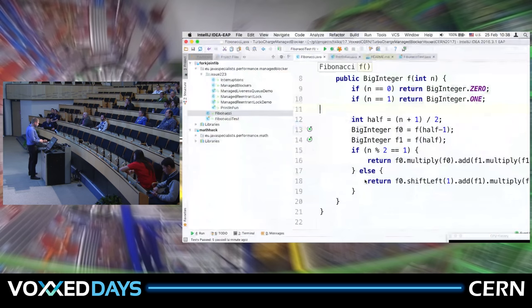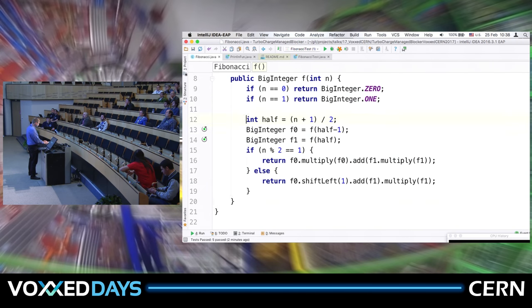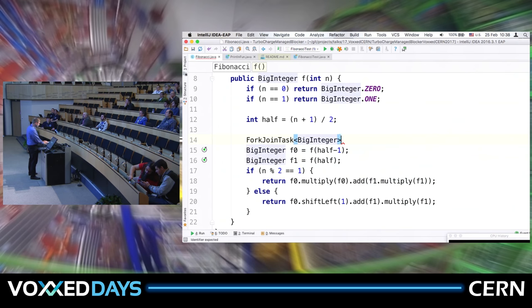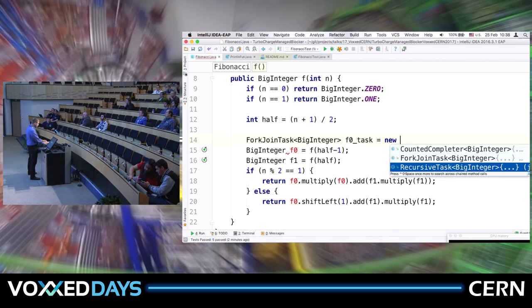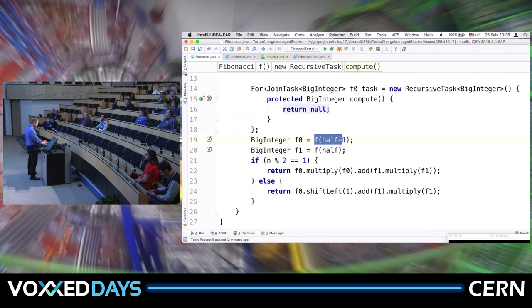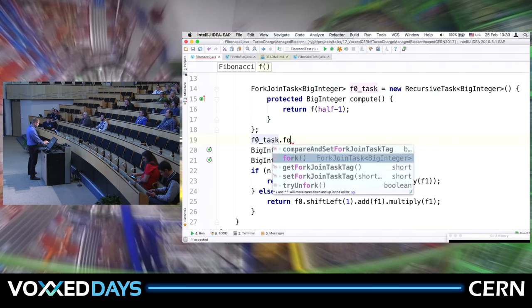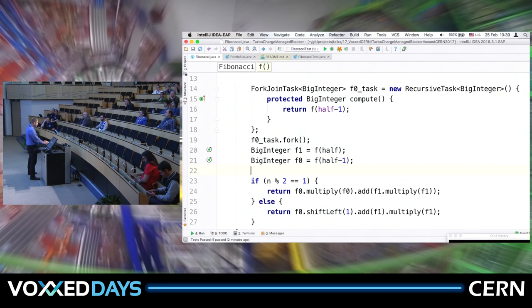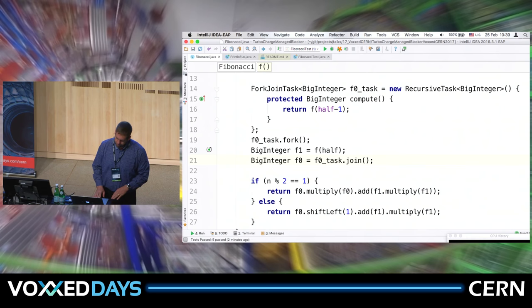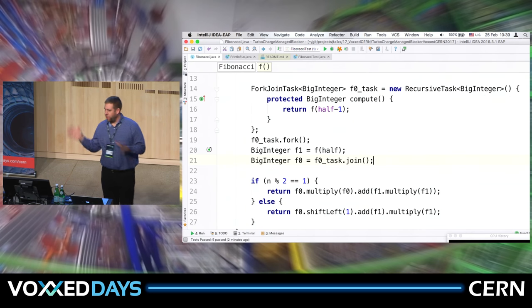Let's try that out. We're going to make a recursive task of f naught. So it's going to be a fork join task, returning a BigInteger. So it's going to be f naught task equals new recursive task. And all we do is take the code that's down here and copy and paste it into there. We then say f naught task dot fork. I often forget that, and then it doesn't work. And after we've worked out f of 1, we can then say f naught task dot join. This way, we can use all 8 cores to work out the number.